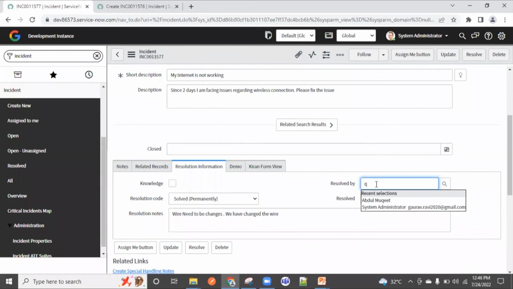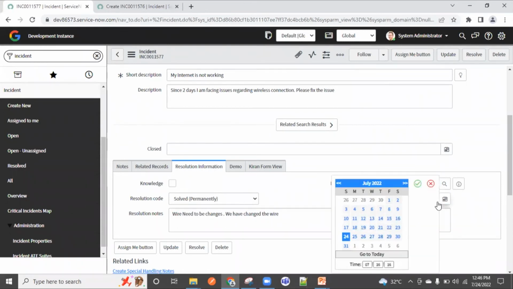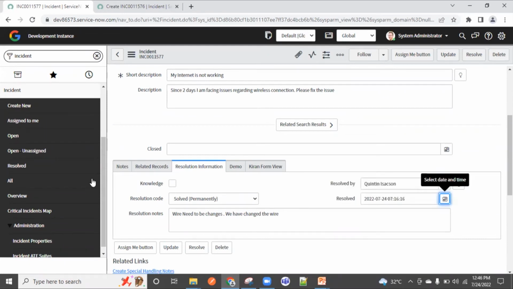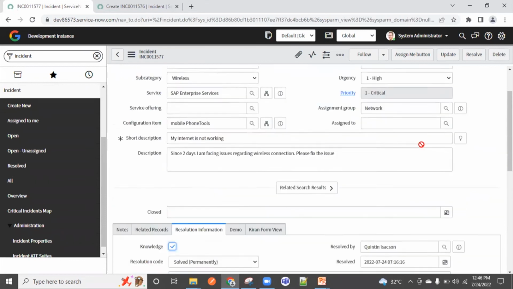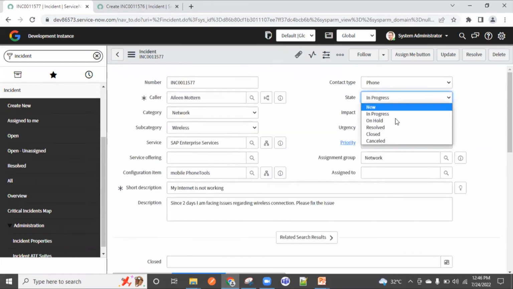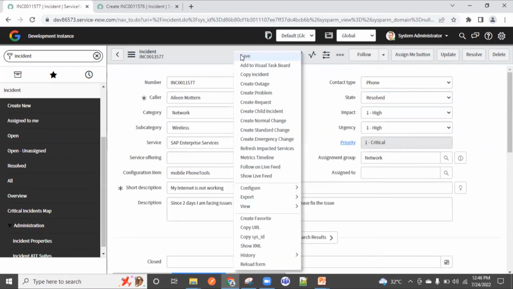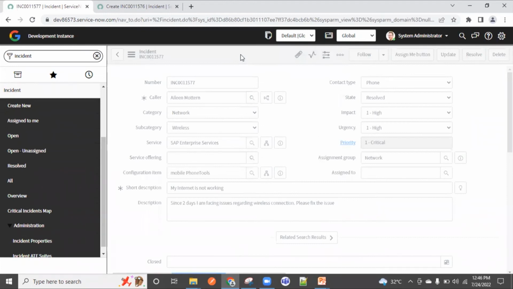Let's say the technician is this person. He will put the resolved date. Let's say today's date. Okay, he has the knowledge. Now everything is done. Go and just click on Resolve and save it. So now the ticket will be closed on your end.